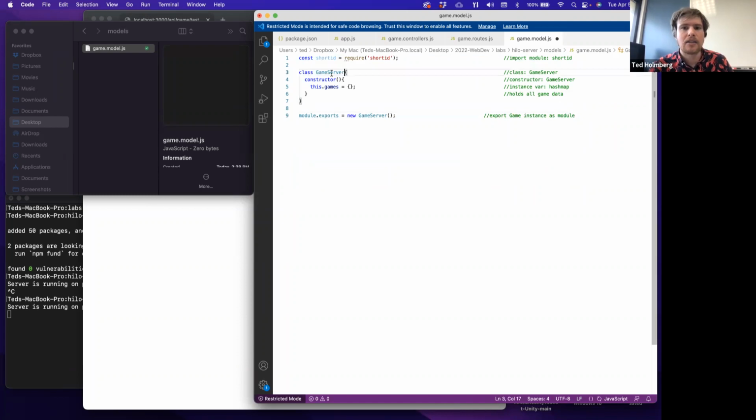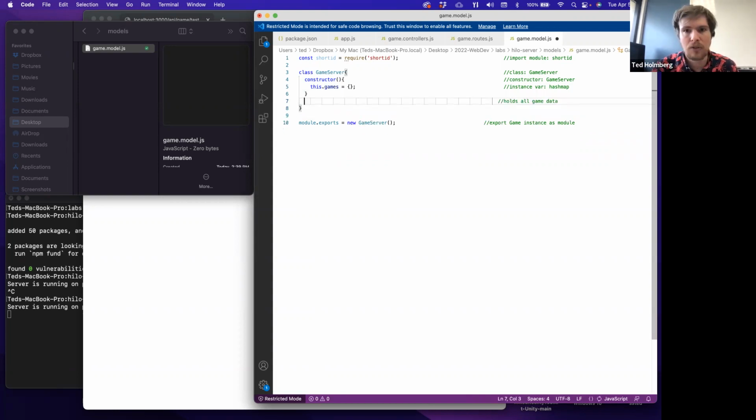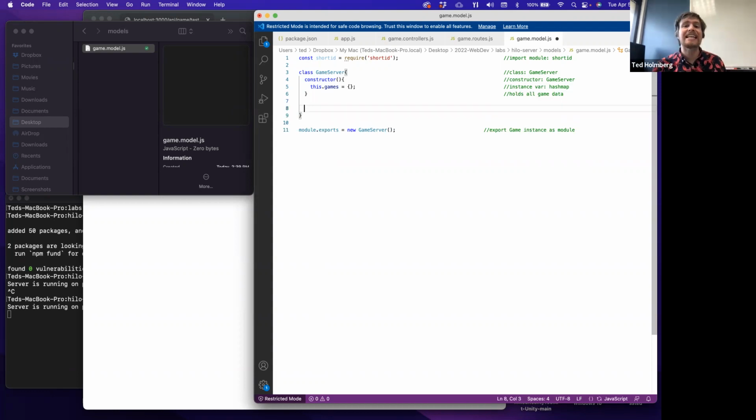Then I'm going to create a new class that's going to be my game server class, and the game server class is going to have a constructor. The instance variable that it's going to have is going to be a games collection. It's going to be a dictionary where the keys are going to be the IDs and the values are going to be all the game instances. Okay, so now that I can construct an instance of a game server, notice that's going to be the thing that gets exported to modules, so that, for instance, controllers need to import the game server to be able to tell it to do things, right? It'll have this game server instance to be able to access.